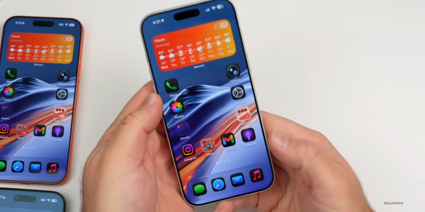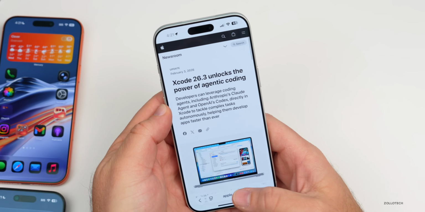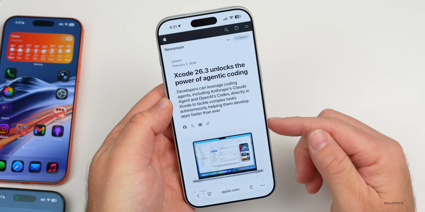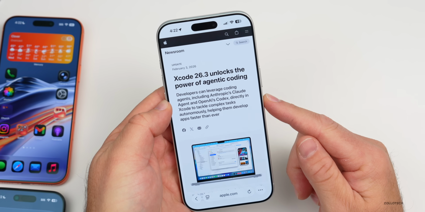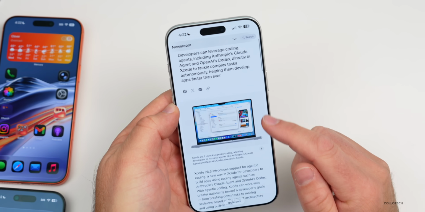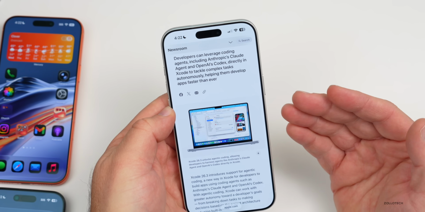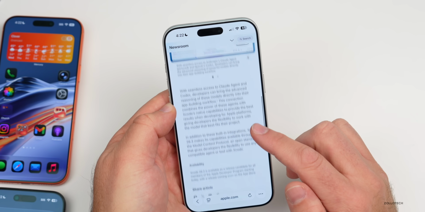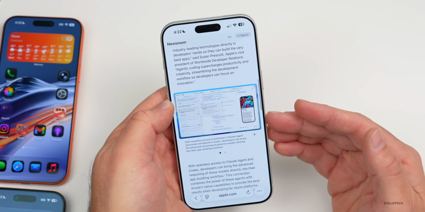Now also yesterday, Apple updated Xcode 26.3 RC. This now allows agentic coding built in, so you can use Claude's agent and OpenAI's Codex. They're directly in Xcode, so if you're coding with this, that's now available and you can download it and then utilize it. There's some videos and tutorials online as well on how you can use it.